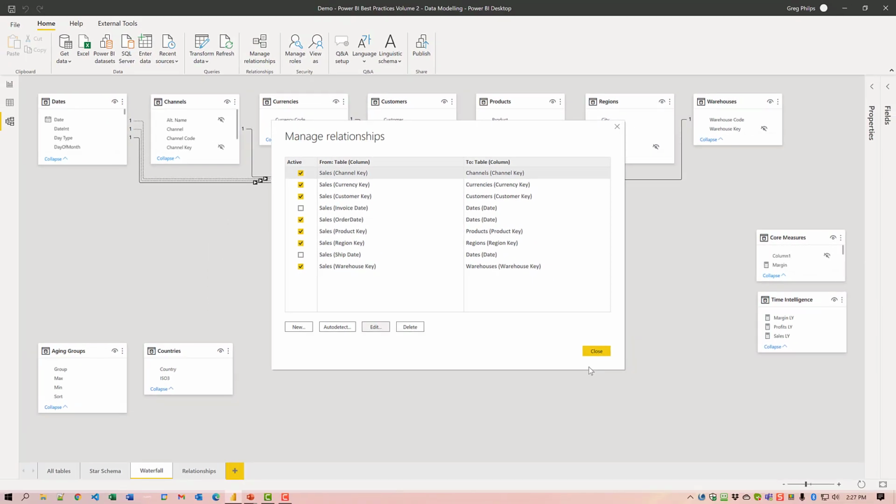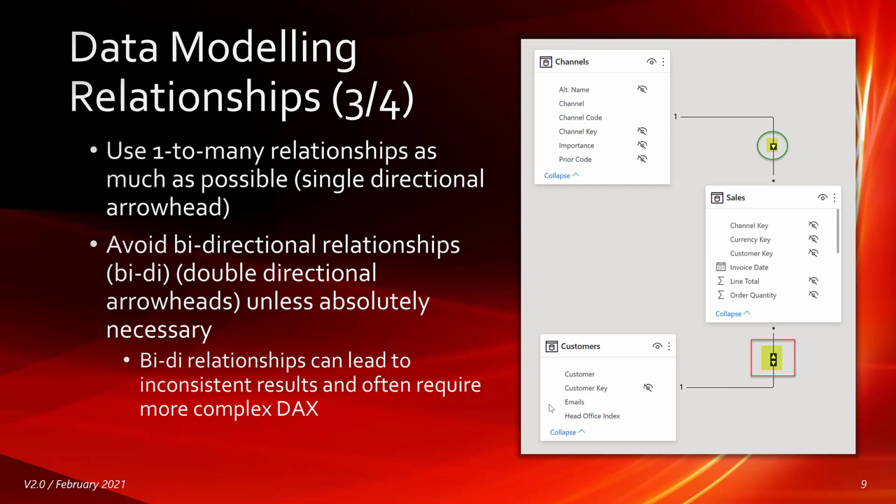There are many excellent resources available online that can be referenced when deciding the applicability of the cross-filter direction to your particular situation. The next thing to talk about relationships is the preference for one-to-many relationships as much as possible. You can see these are denoted by a single arrowhead from the one table to the many table.